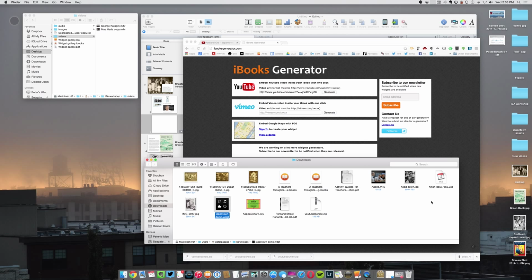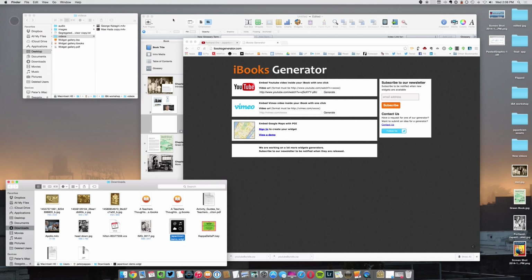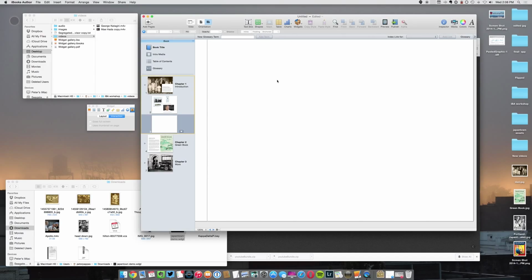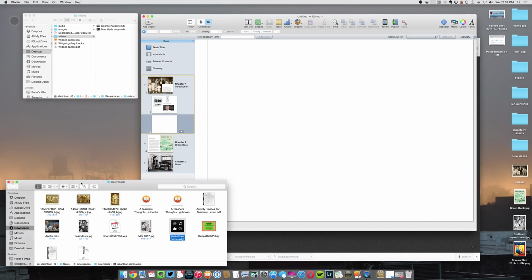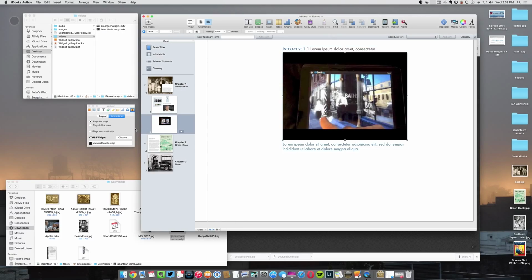Okay, so now I've got this open. I'm just going to slide this over here. I'm going to go to my iBooks Author and make this active. And you notice I'm going to drag this widget in. And so what I've done is I've actually added the video, but it's actually not residing in the book.